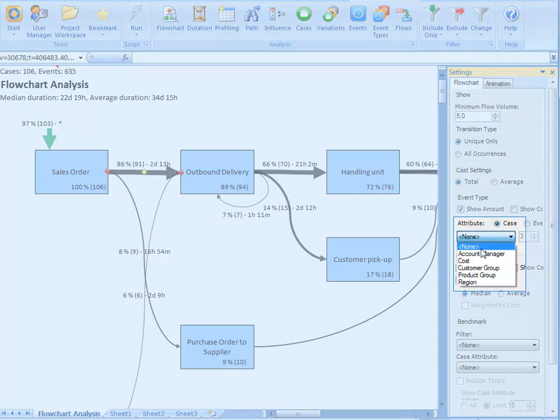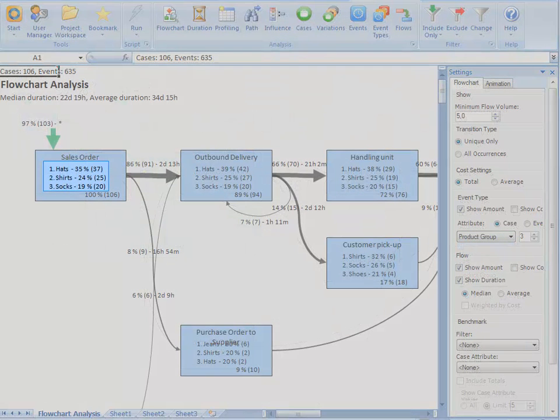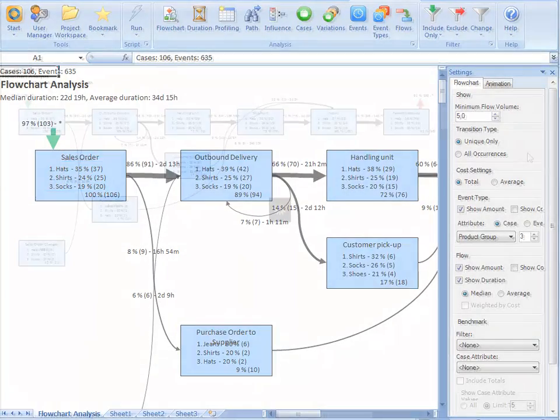You can use attributes to have more information displayed on the flowchart. For example, let's select product group from the attributes. Now, the three most common product groups for sales order are shown in the flowchart.